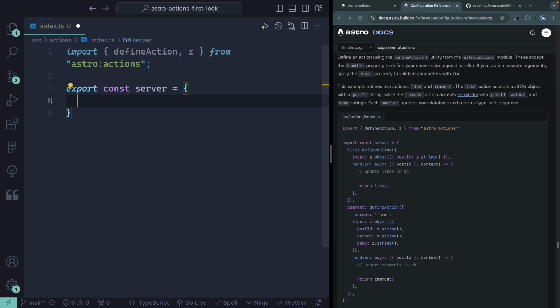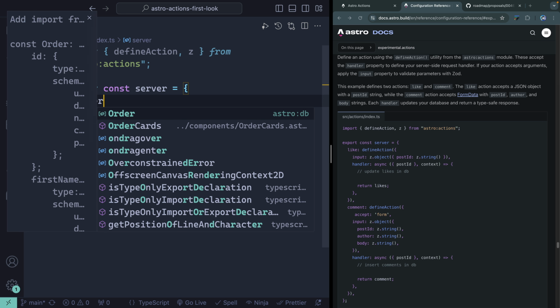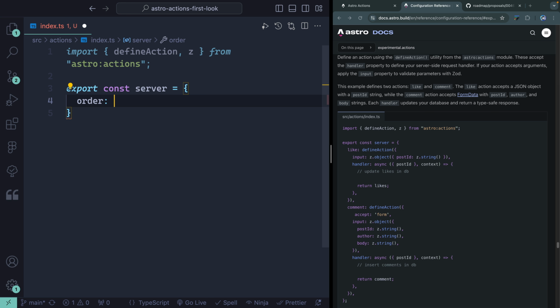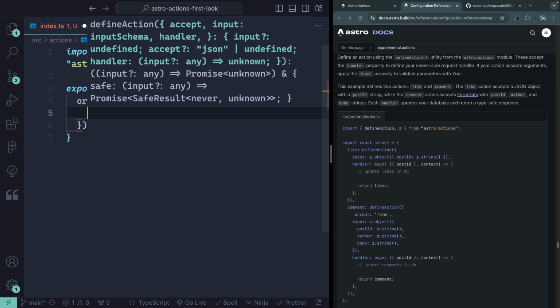And we need to name this whatever we want it to be. In this case, we're sending in an order, so let's go ahead and name it an order. Now we're going to use that define action function here. We're going to simply pass in an object.